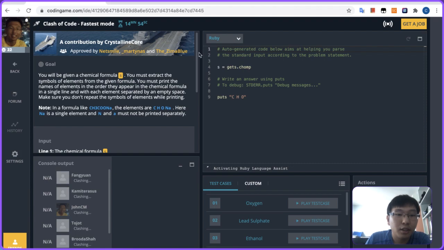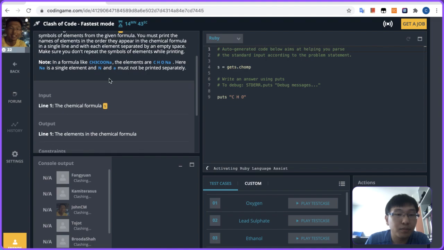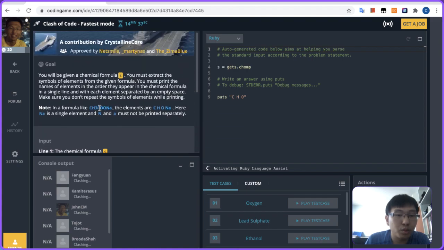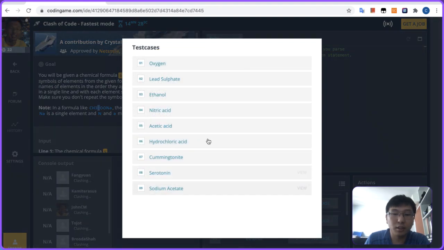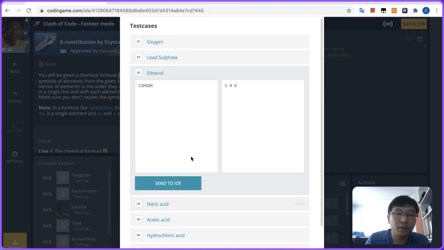Fastest mode. Okay, you're given a chemical formula, extract the symbols of elements from the given formula. So CHONA. Hmm. So you do not repeat the symbols. So let's see. PBSO. Alright, the 4 we can take out. C2H O. So CHO. I guess we can just treat this as a string.